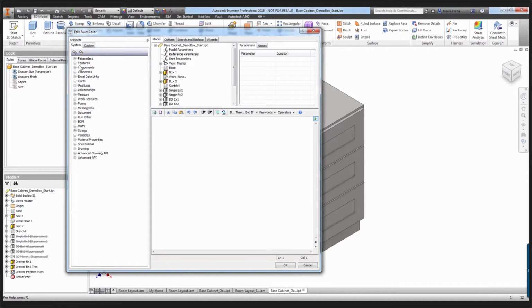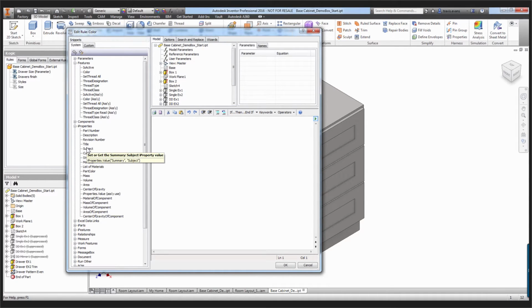But the snippets are really helpful. If we look at features, or we want to turn off some components, we'll use some of those. There are some properties. So here, if I want to set a color, you just double click on that snippet, and now I have a part properties color. So I'm like, okay, well, I want to capture the entire view of this.